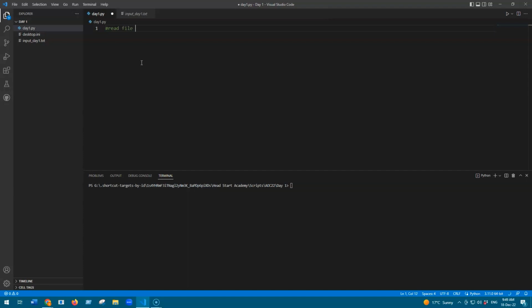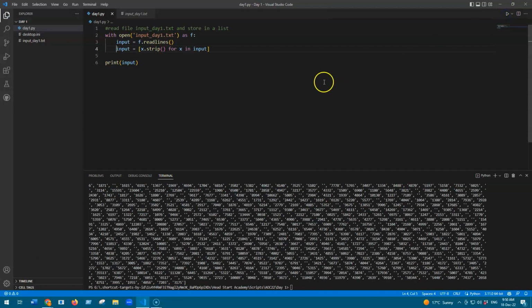So I think the first bit is: read file input day1.txt, and let's see this. I'm not a fan of calling a variable input, but let's see. This is like a little starting point, right?